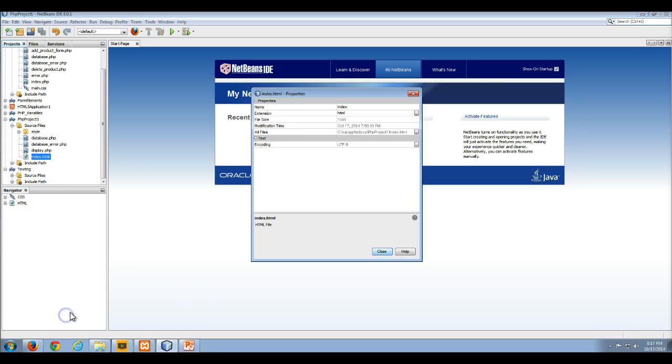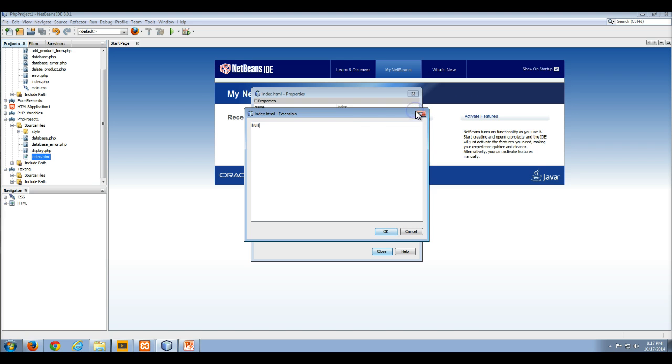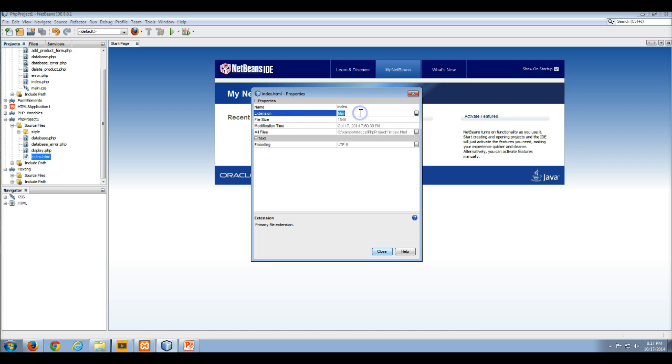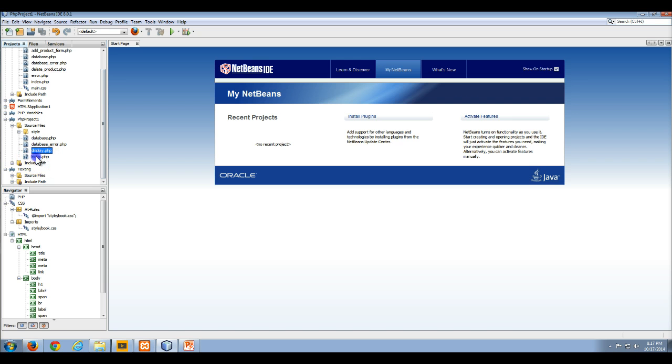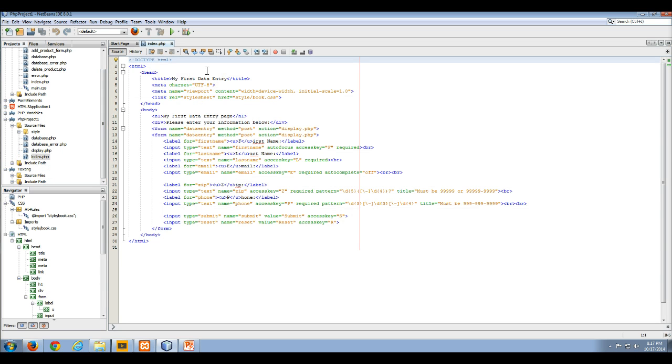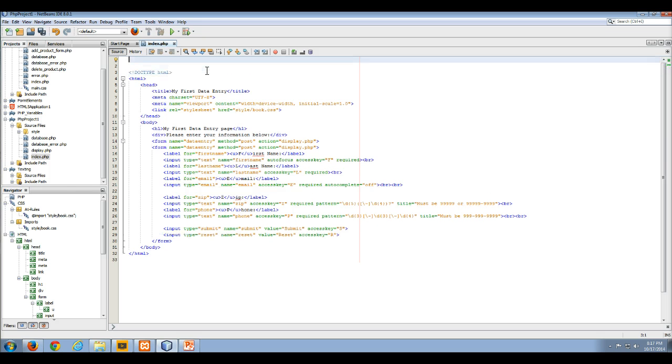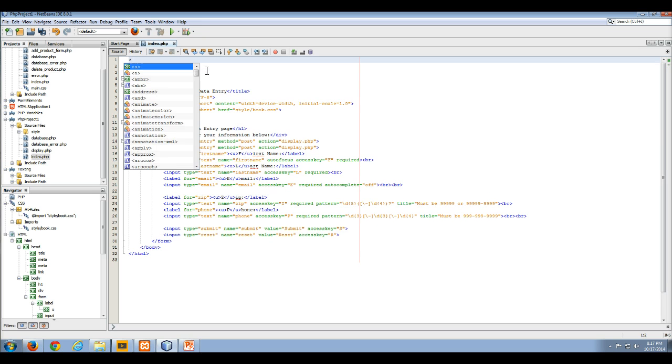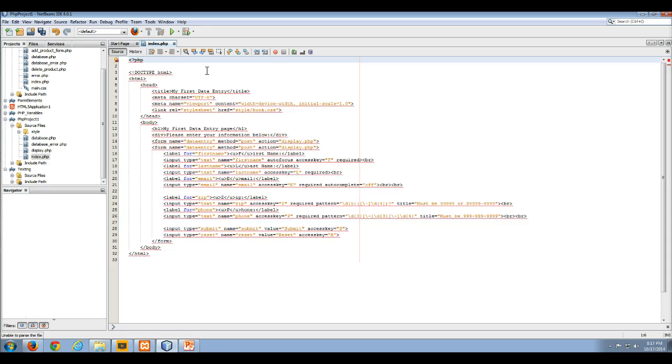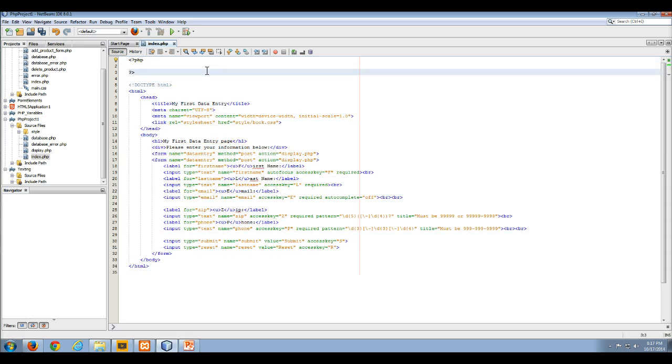I actually need to go to the properties because I want to change the file extension. So I want to change the file extension from HTML, and I don't really need that dialog box. I can pretty much do that on my own. And I'm going to change it to PHP, and I'm going to click close. So now I have an index.php file, and now that I have an index.php file, I can enter some PHP code in here. So I'm going to start off my PHP code. I'm going to put in my end tag.